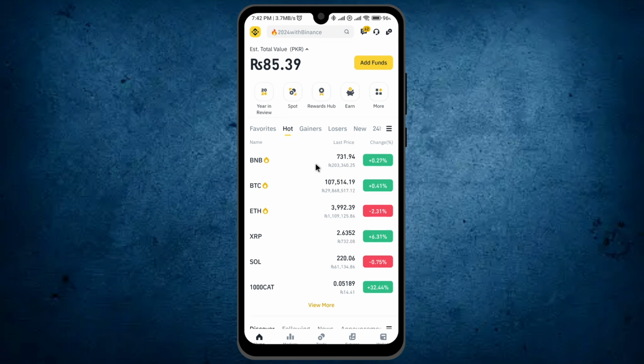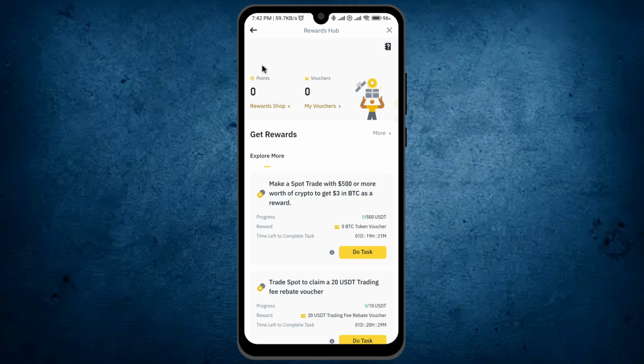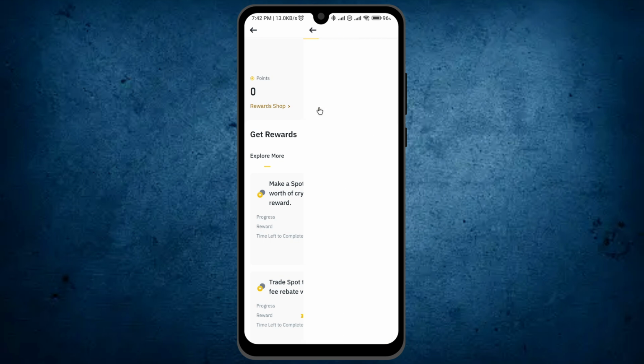The first thing is to log in to your account in Binance in which you want to claim your vouchers. The next thing is you can see the option of Rewards Hub. Just click on it. And here are two things. This one is points, and this one is a voucher. In order to claim vouchers, you have to tap on the option My Vouchers.